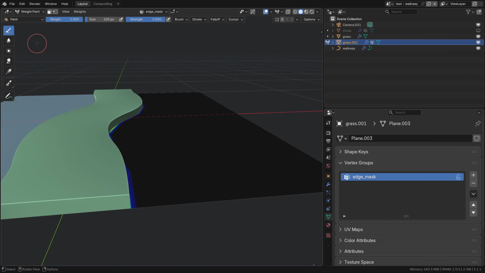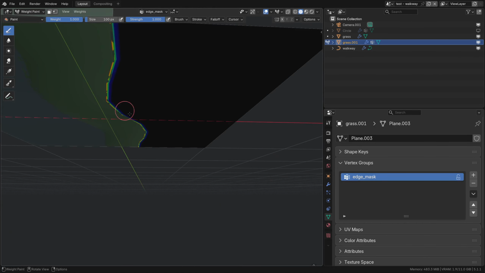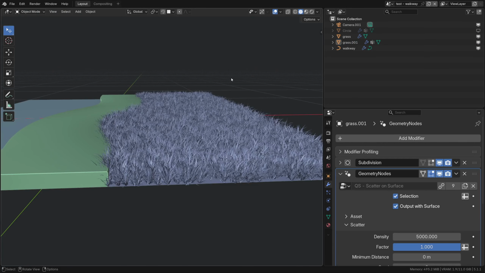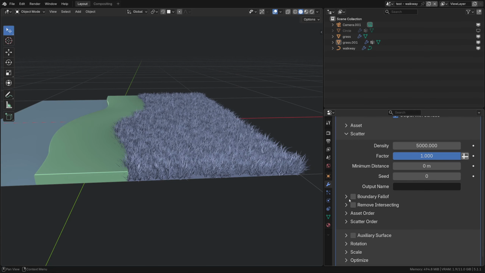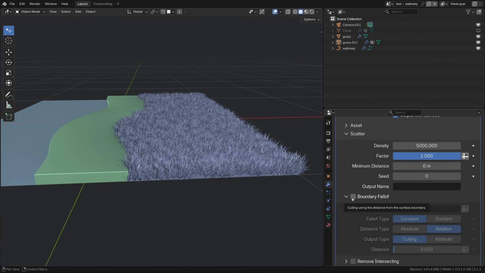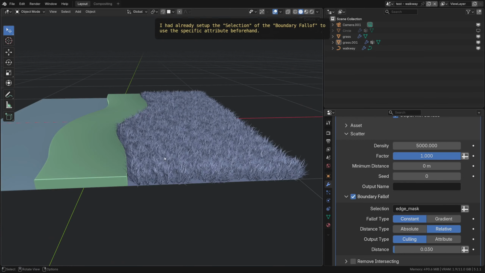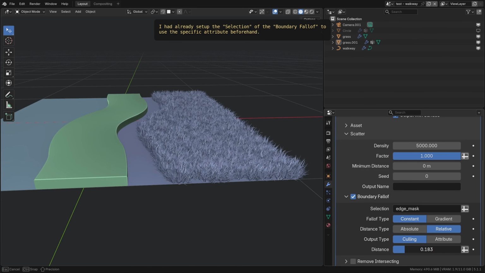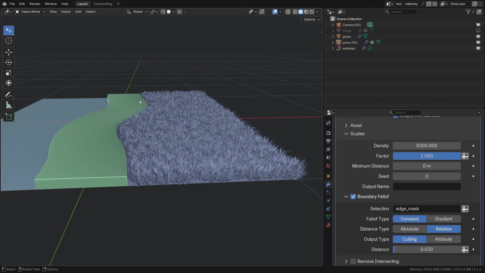If you check it out in the weight pane, you can see I have masked this edge. And now if I enable the grass again, and if I enable the actual boundary fall off, you can see that if I move this distance, it creates a gradient, and based on the distance in that gradient, it removes the scattered points.